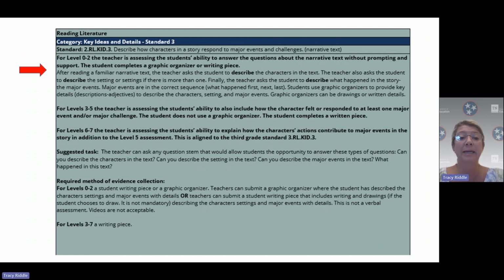Major events should be in the correct sequence. What happens first, next, last. Students can use graphic organizers to provide these key details. Remember, describing is using adjectives. Students will describe the characters, describe the setting, describe those major events. On their graphic organizers, they can use drawings and written details.